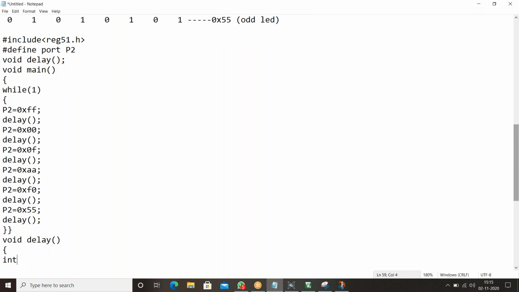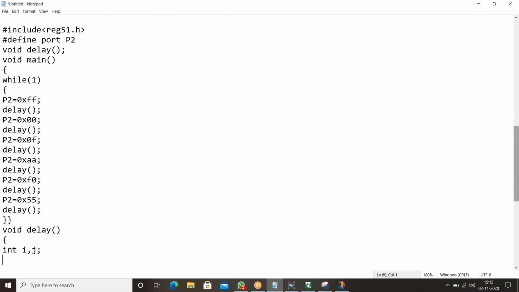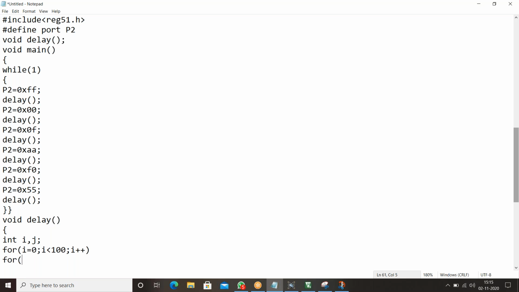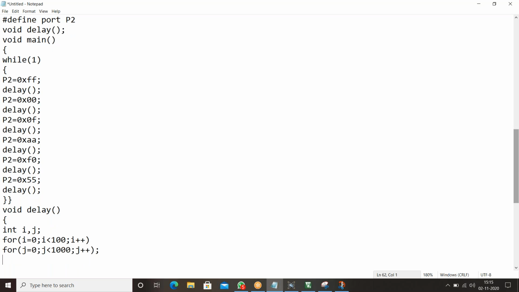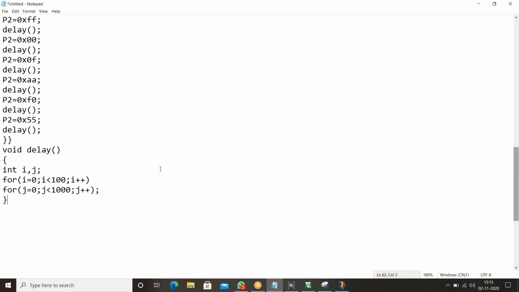Open this, int i, j. This is mandatory. For i is equal to 0, i less than 100, i plus plus. For j is equal to 0, j less than 1000, j plus plus. Here in embedded C you have to keep the semicolon for the for loop. That's mandatory. Okay, so guys, this is our code.